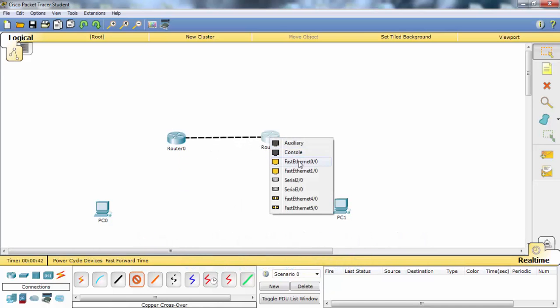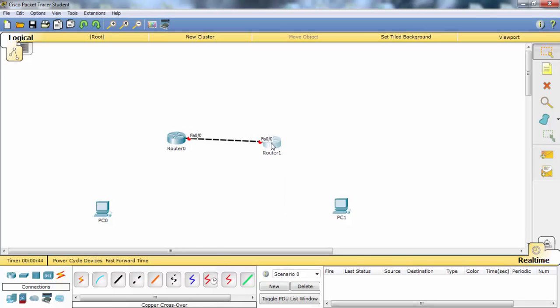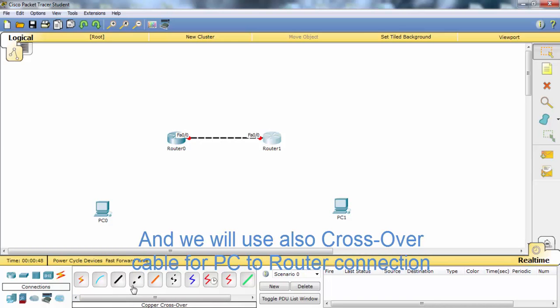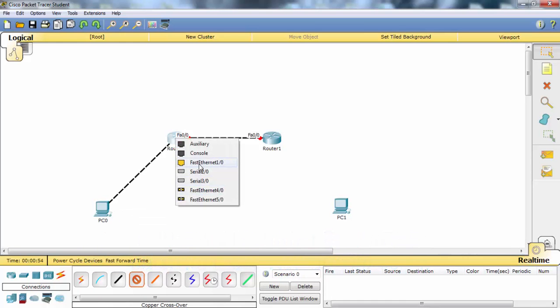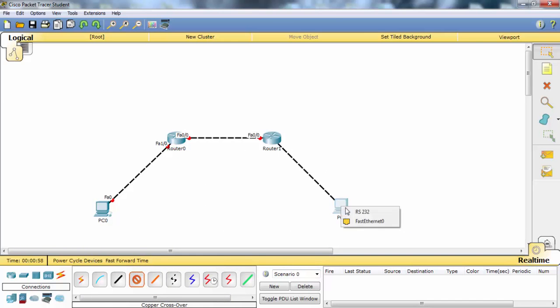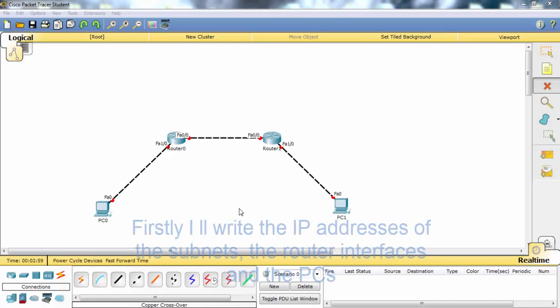Their FastEthernet 0/0 interfaces, and we will also use crossover cable for PC to router connection. Firstly, I will write the IP addresses of the subnets, the router interfaces, and the PCs.